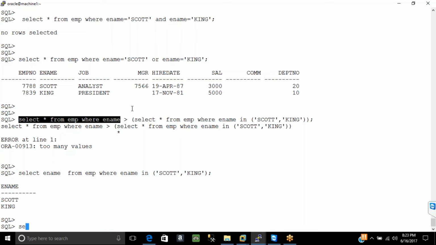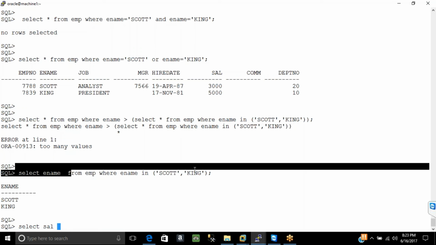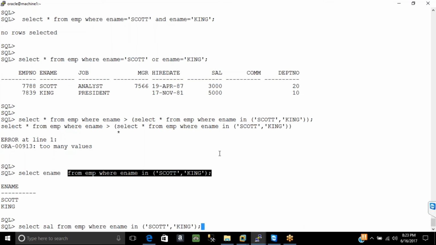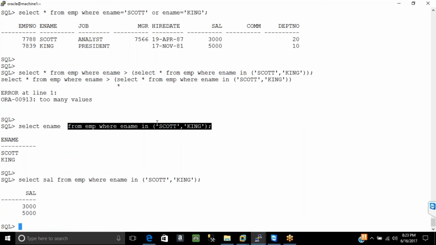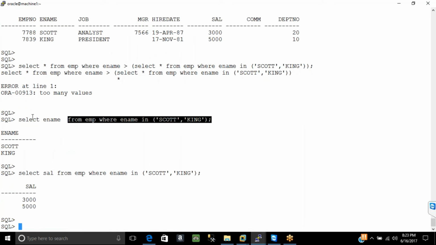Let me find out salary from this, because you cannot compare this value with greater than. So I got this. Now if I want to find out, select star from emp where salary is greater than.